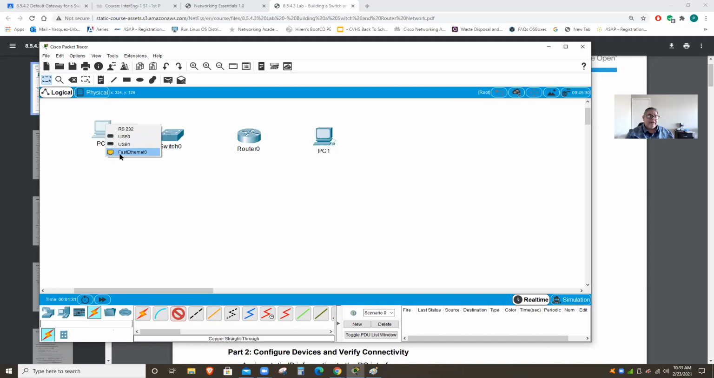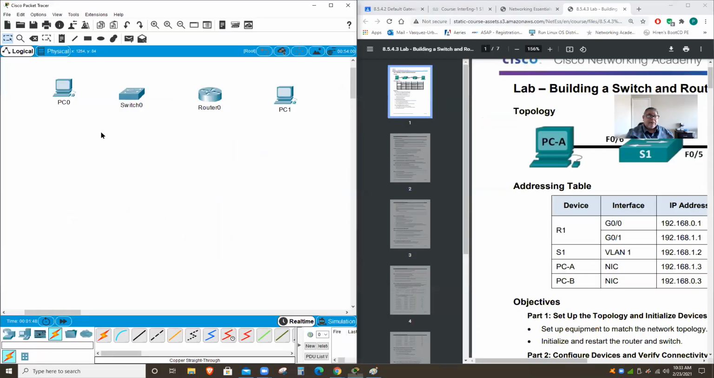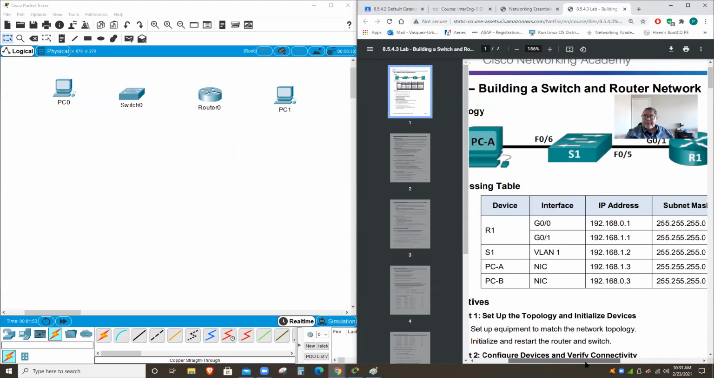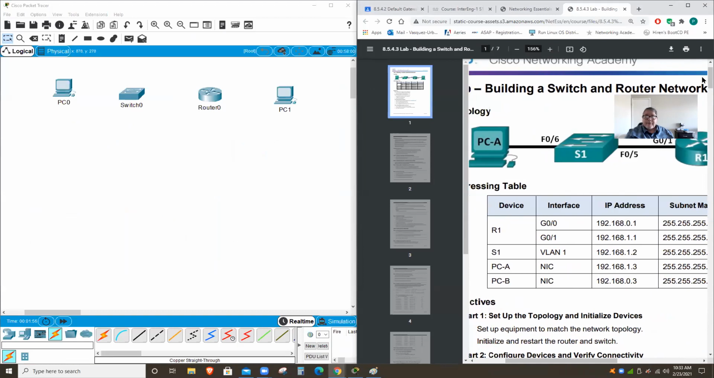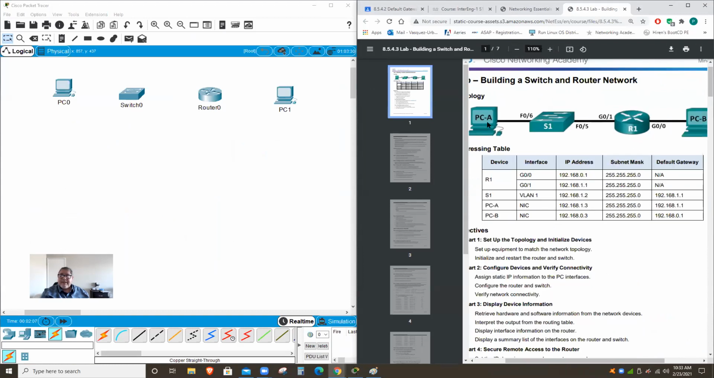On PC0, it has to be connected to Fast Ethernet 0. Now here's the trick. Let me escape this and show you something before I continue. Let me minimize this so you can see my 2 windows here. All right, so you see my 2 windows. This one is not quite exact, but let me zoom out a little bit so you see. It says that the PCA is connected through Fast Ethernet 0/6.